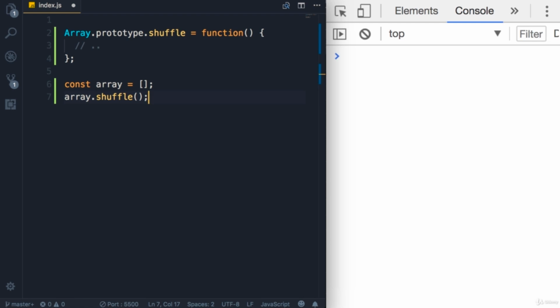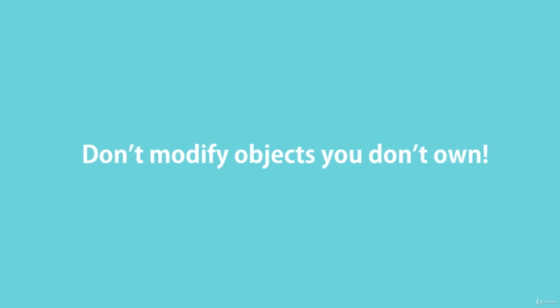Now, while this is very easy to accomplish in JavaScript, that's something you should avoid. You should not modify the built-in objects in JavaScript, because it is possible that tomorrow you're going to use a library, and in that library, someone has also extended the array prototype and added a shuffle method, but with a different implementation. Then you will end up spending the whole day debugging the problem. Also, nothing stops the developers of JavaScript from adding this method to arrays in the future versions of JavaScript. So here's the lesson. Don't modify objects you don't own.